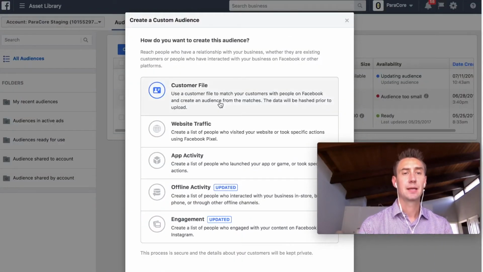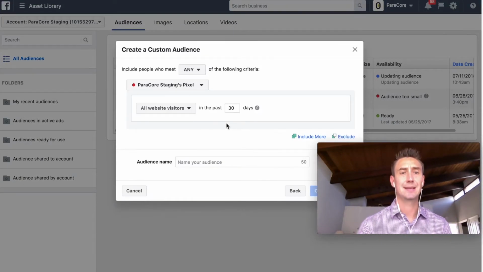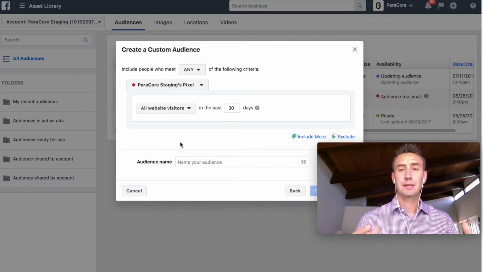Now when we head back, we're going to talk about website traffic. All right, so website traffic is basically based off of Paracore's pixel for your business. And in this case, it's Paracore, obviously. So we have a staging pixel, which is red because we don't have the staging pixel installed on the website. But a pixel is a piece of code that you install on your website, landing pages, basically anywhere that you want traffic tracked. You obviously need to own that asset. So if it's a website, you have to be able to install the pixel on it yourself.